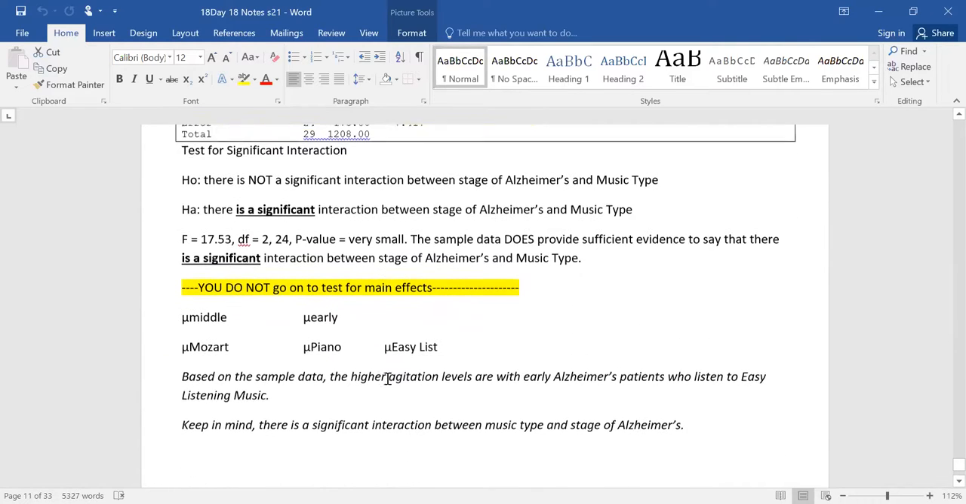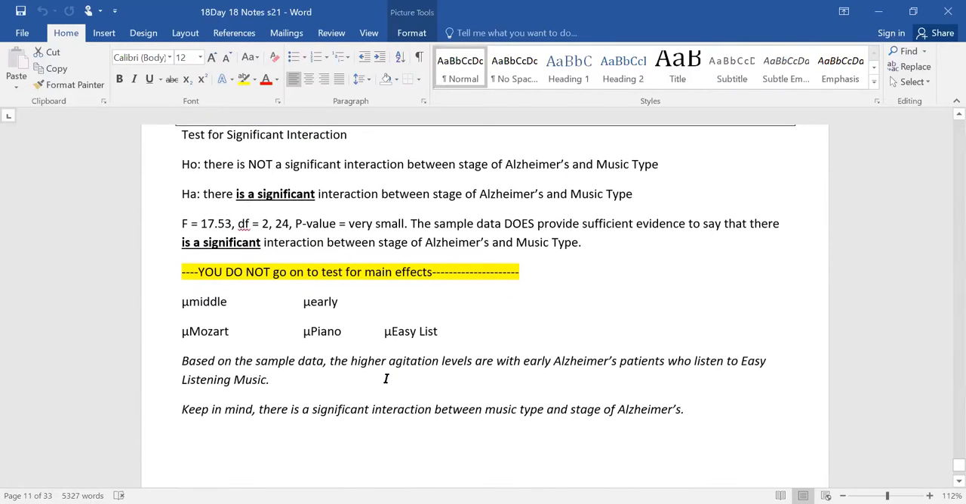So now I want to make a conclusion. Now this can be the tricky part, those conclusions, right? Because I don't have like a template. So a conclusion is for here, when you do not test your main effects, you're just going to draw a conclusion based on what you see in your plot. So let's just see what this conclusion is, and we'll go back and look at the plot and see if we can see it. So it just says, based on the sample data, and actually you could get this from your descriptive statistics, your sample, the higher agitation levels are with early Alzheimer patients who listen to easy listening music.